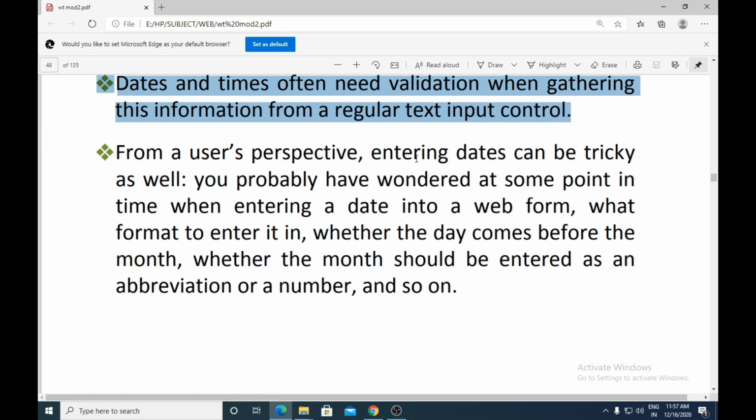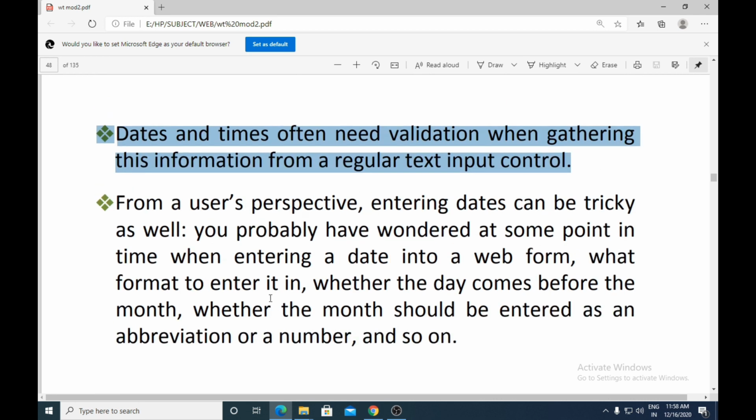From a user's perspective, entering dates can be tricky as well. You probably have wondered at some point, when entering a date into a web form, what format to enter it in. Whether the day comes before the month, or whether the month should be entered as an abbreviation or a number, and so on. So whenever you are entering any date, there will be confusion whether the month should come first or the year should come first, or whether you have to specify the month in letters or in terms of numbers. So when such confusion is there, validation is very important for dates as well as times.